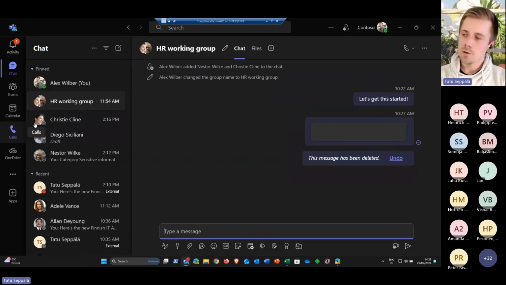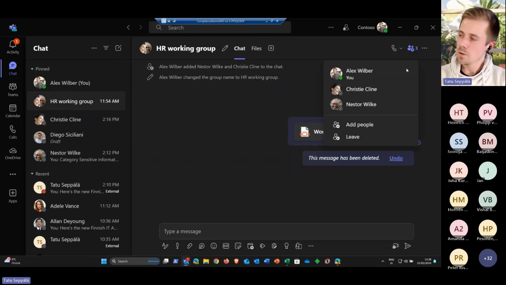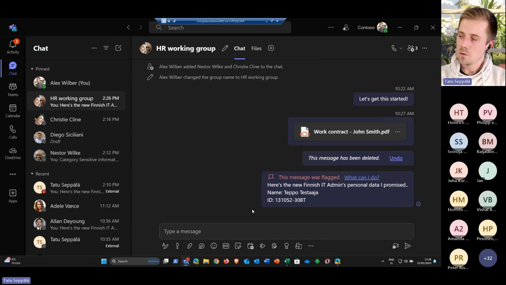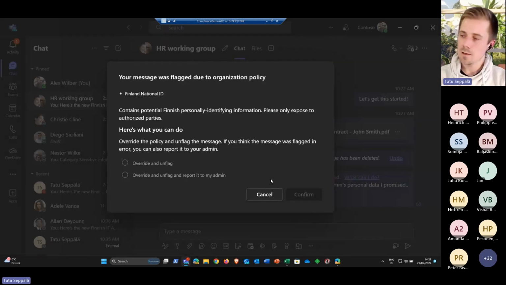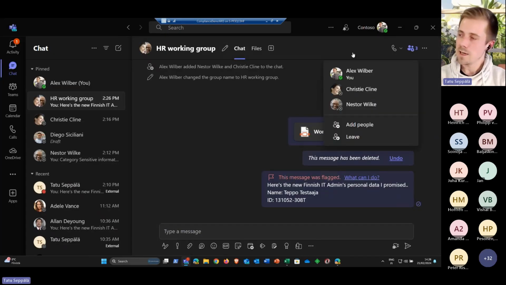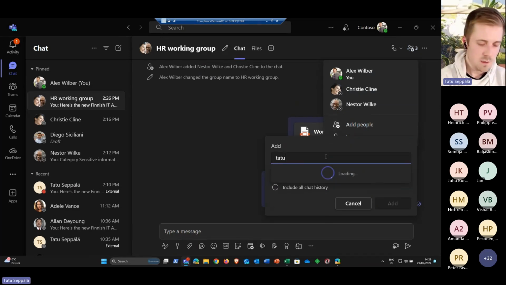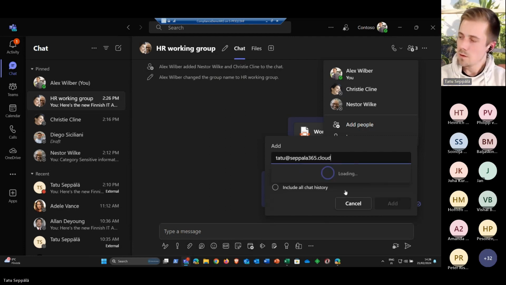So we have an internal working group here, an HR working group, only internal members, no externals. We'll post some personally identifying information, for example, to this one. No problem. The message is just going to get flagged. What about if we extend this group chat to also contain, let's say, a single external member? Now remember that external members aren't really supposed to get this personally identifying information.